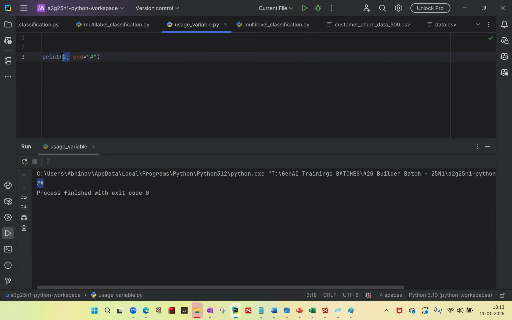So this is with one argument. If I am taking, let's say, two or three arguments and I run this program, it will print 2, 3, 4, and at the end it will put the hash symbol. So that is why print can be applied with zero arguments, one argument, or more than one argument within the print statement.